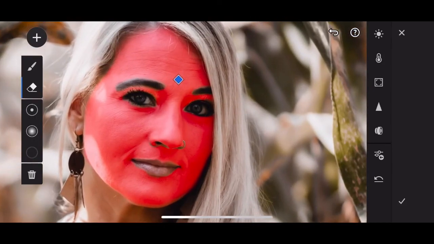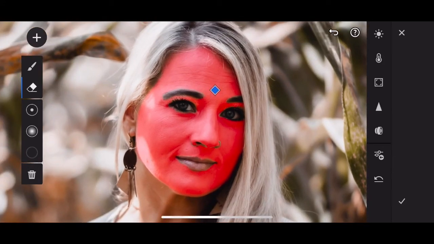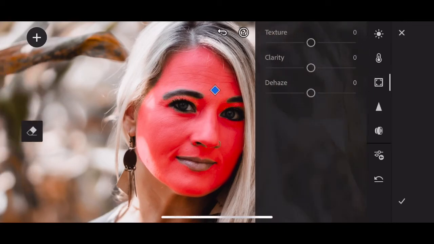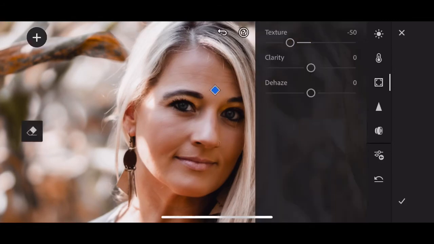Alright, so now that we have the whole face selected, what you're going to do next is select the square with the circle in it. That's in between the temperature gauge and the triangle tool. So you click on that, it's going to bring up texture, clarity, and dehaze. Now if you drop the texture, I usually like to keep it between -40 and -50. So -40, -50 is probably the best place to keep that.